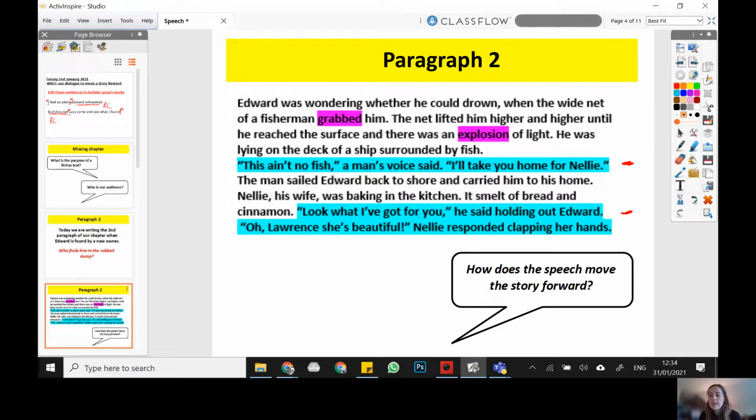You can pause the video, say your answer out loud. How does it move the story forward? Well, it tells us what is going to happen because he's going to take her home. So it aids the story by giving us a clear series of events, what's going to happen.